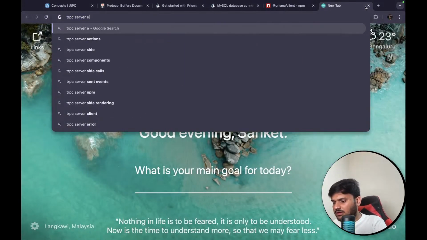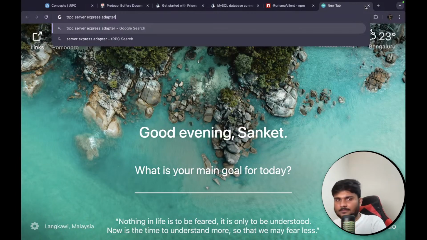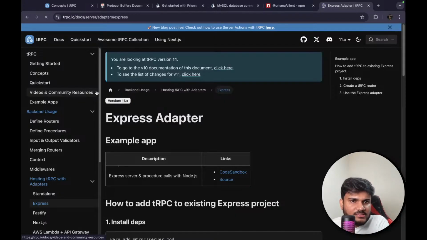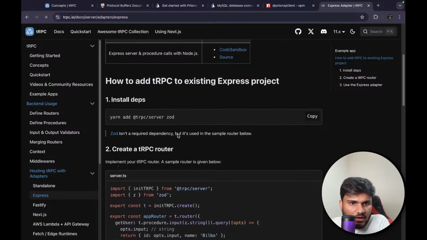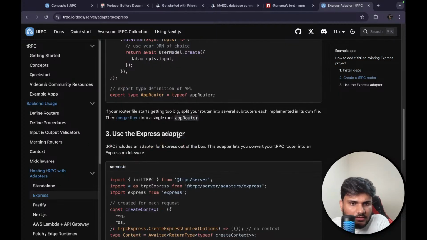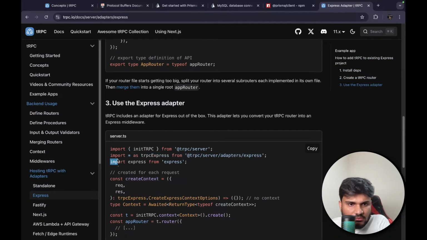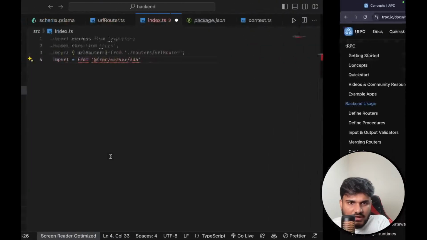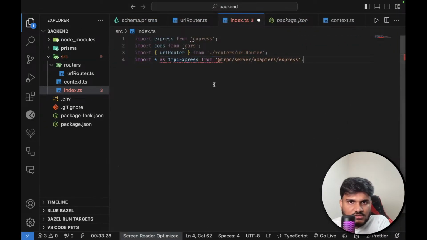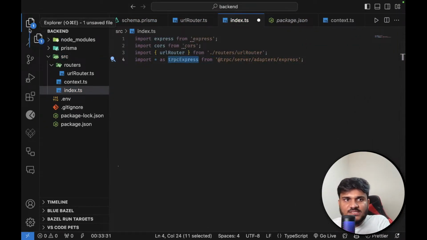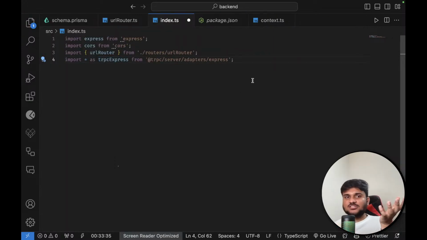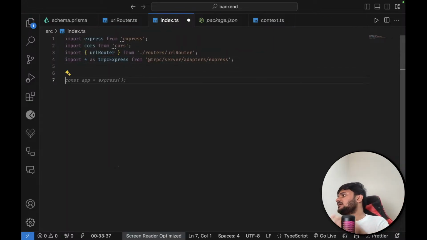tRPC server Express adapter. Okay, you can see Express adapter, and let's scroll down. Okay, this is the import. I'll just directly take it from here without much of a discussion. And you can see we got tRPC Express. So you can say it's kind of like an interfacing that is going to allow Express to receive a request and then directly convert that request accordingly for tRPC. Does that point make sense?